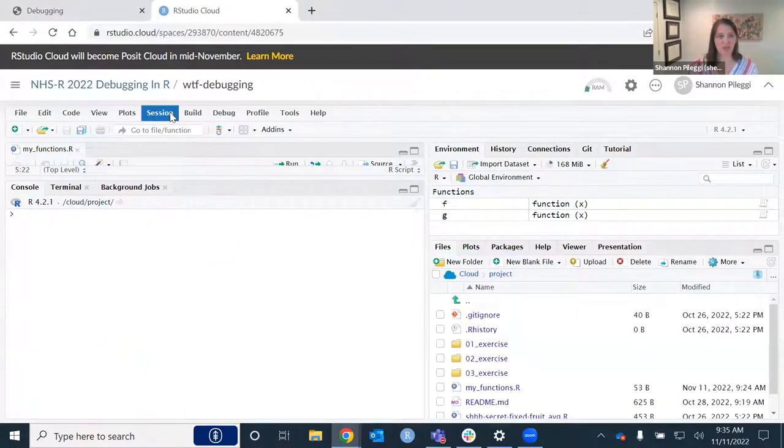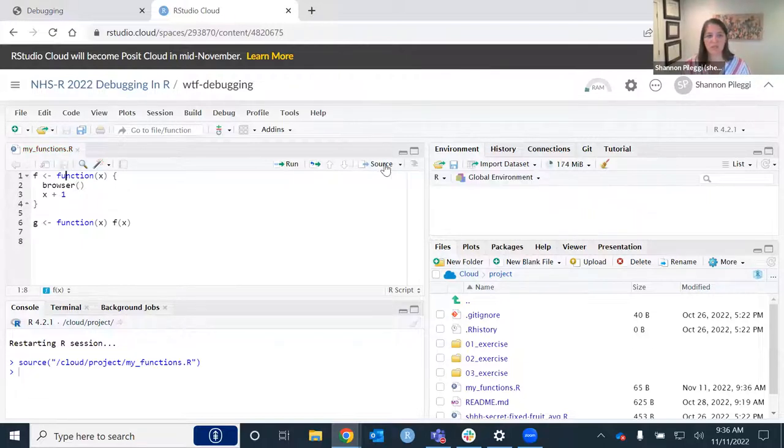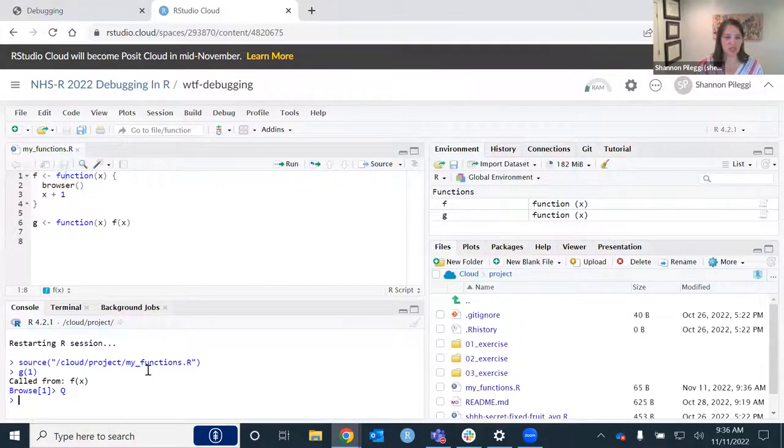So again, I'm going to restart R, get a clean workspace, and put a browser statement in here. I'm going to put it at the top level. I'm going to save, and I'm going to source, and nothing's happened. I am going to call g of 1. All right. So g of 1, we know, is an execution that should not trigger an error, right? Even though it doesn't trigger an error, we've put the browser statement into the body of our function, which means every time that function is executed, I want to open the interactive debugger at this place.